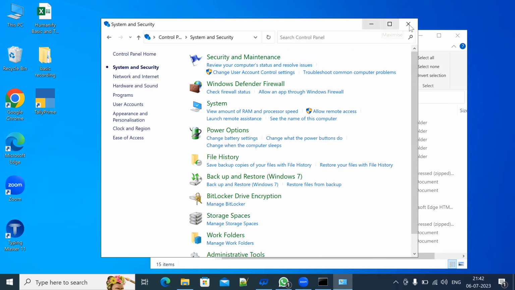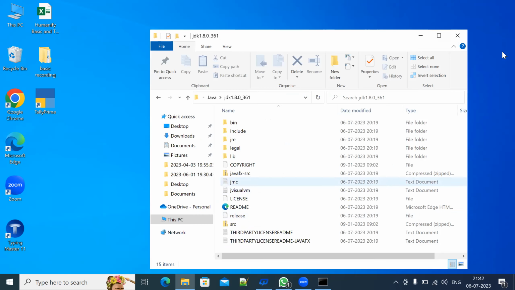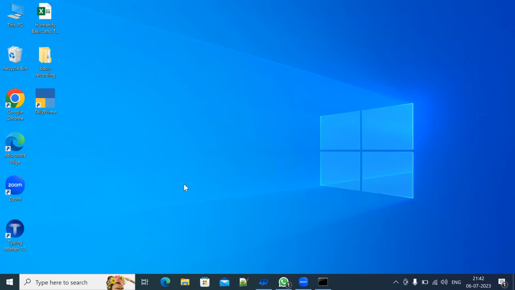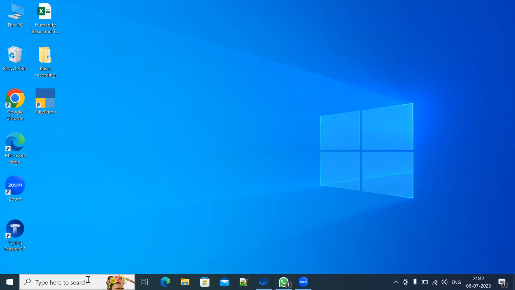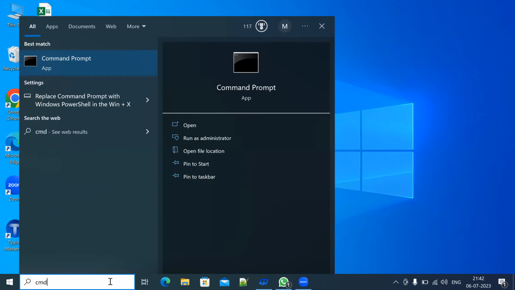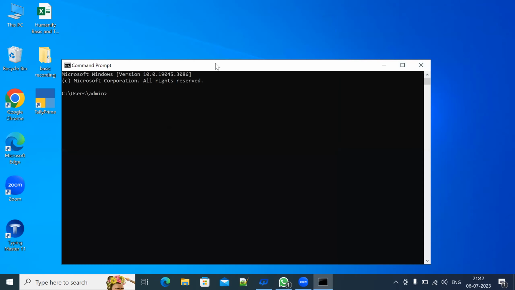Close that CMD and open a new one, that black prompt. Close it. Hit CMD and enter. Open that. Now write java -version. Java space dash version.